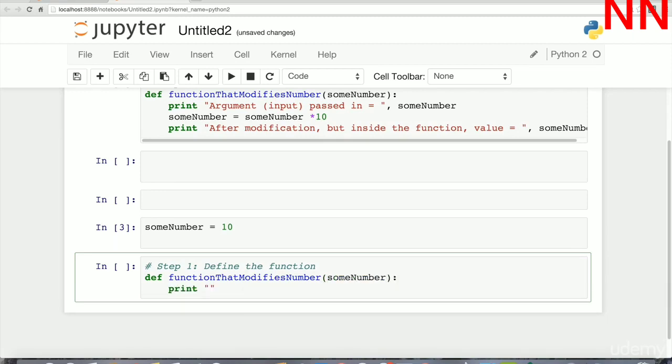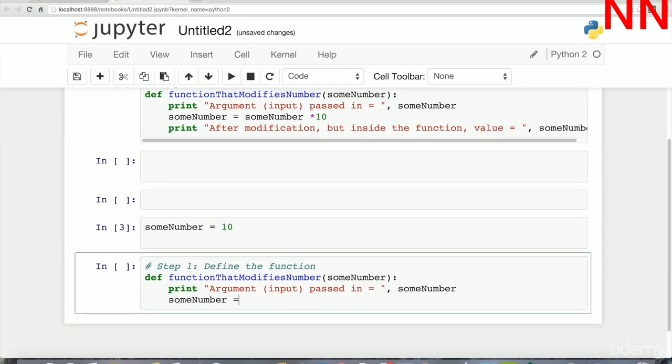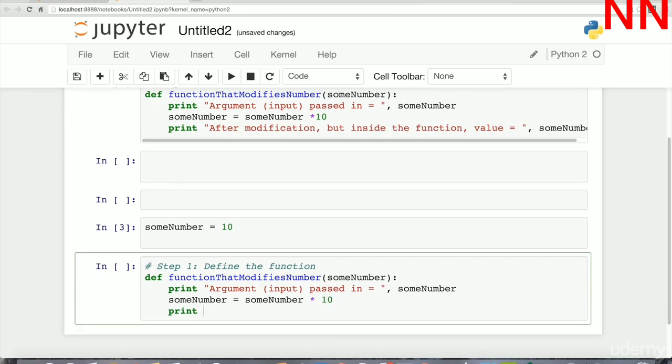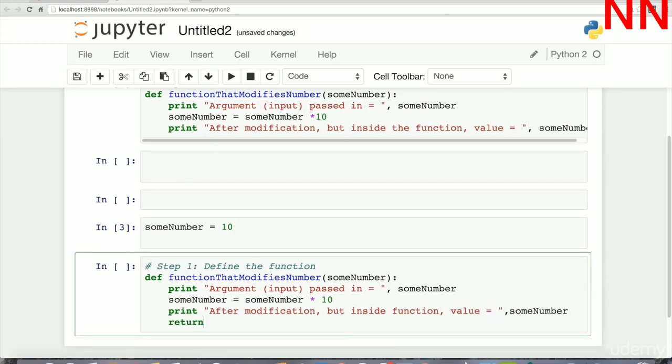So the function that modifies number will take in an argument sum number. It will print the value of the argument that is passed in. Now inside the function, it is trying to modify the variable sum number by changing it to sum number times 10. After modification inside the function, let's print what the value of this sum number will be.